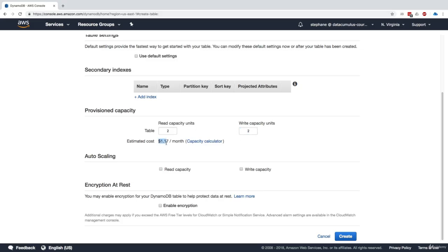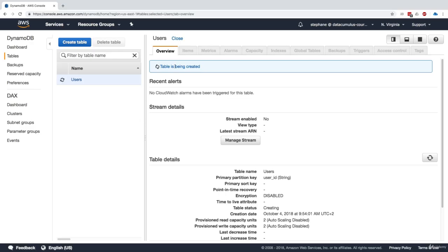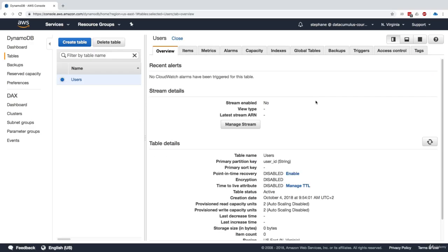This gives you straight away an estimated cost of how much it costs to run that table per month. For me, it will cost $1.17. Now, don't worry, this is within your free tier. You can get 10 read capacity units and 10 write capacity units total. So 2 and 2 is enough to get started and to be within the free tier. We are able to encrypt the data at rest, as you could expect, but we're not going to do this for now. Let's click on create. Now our table is being created. We have to wait maybe half a second. And now our table has been created.